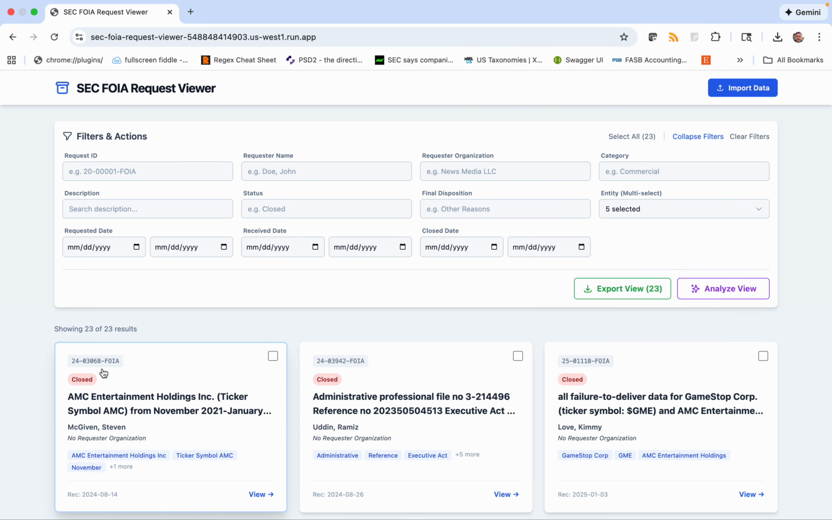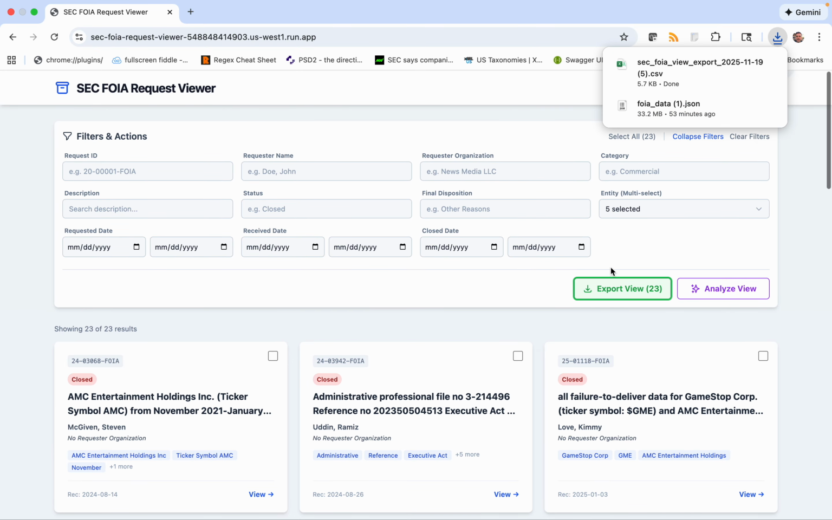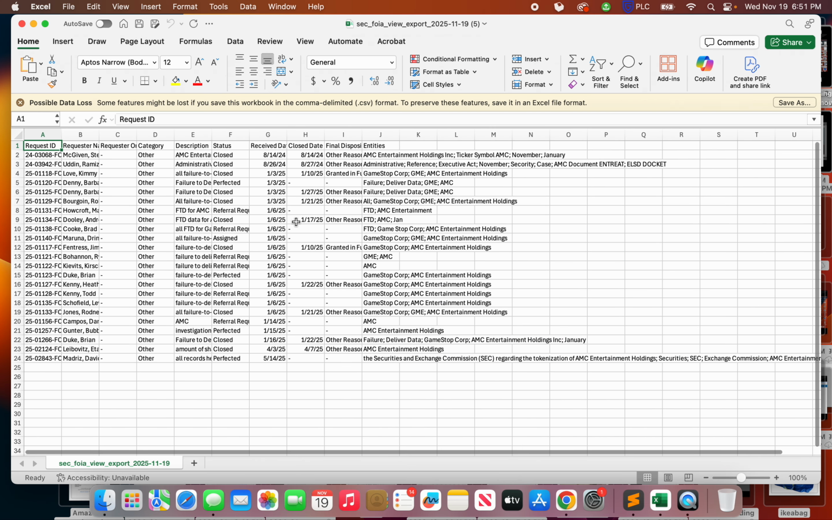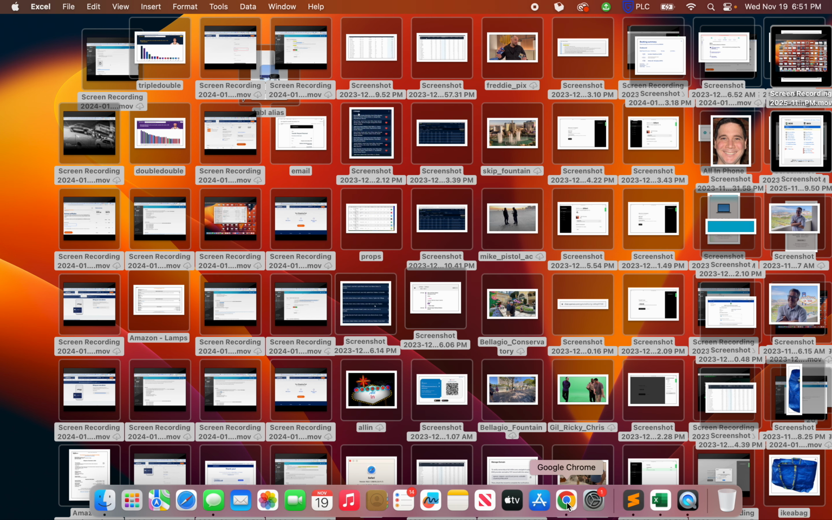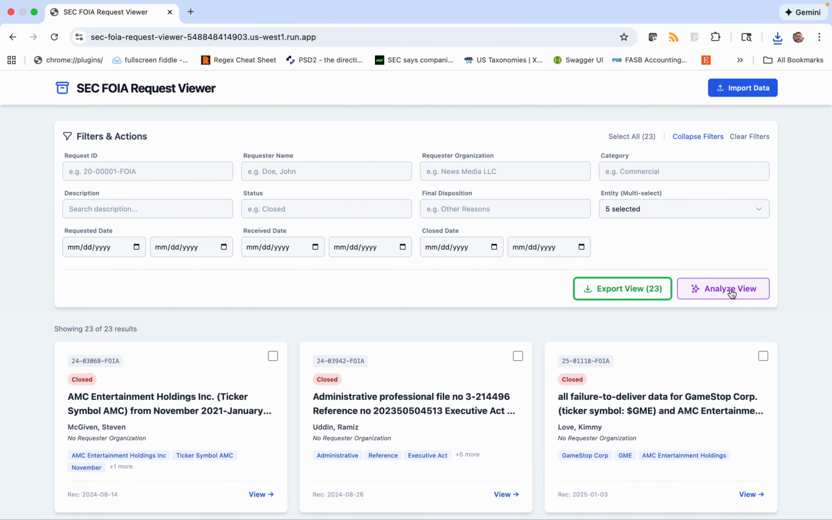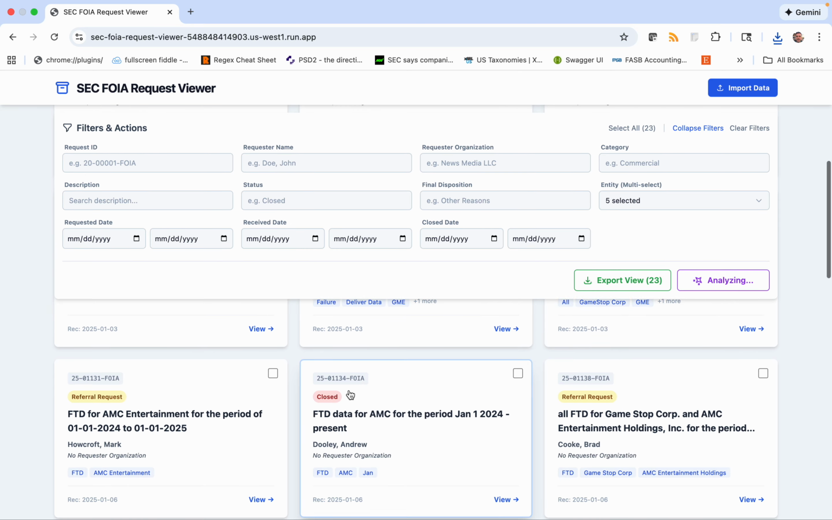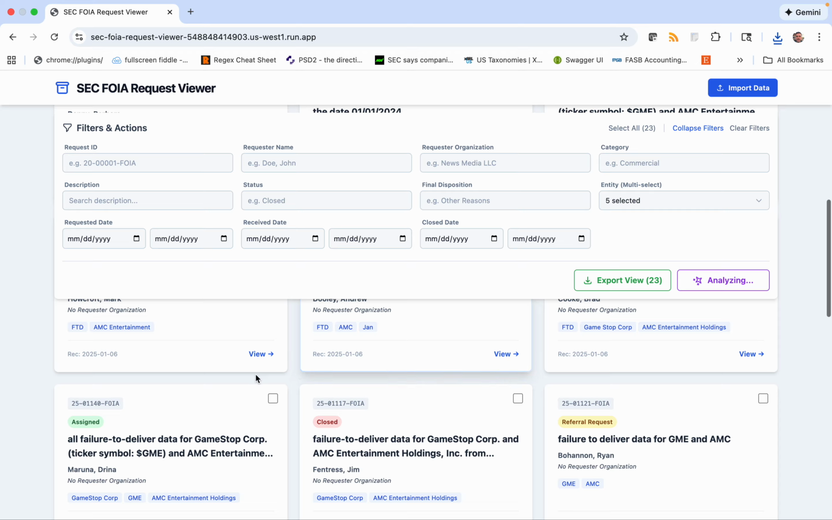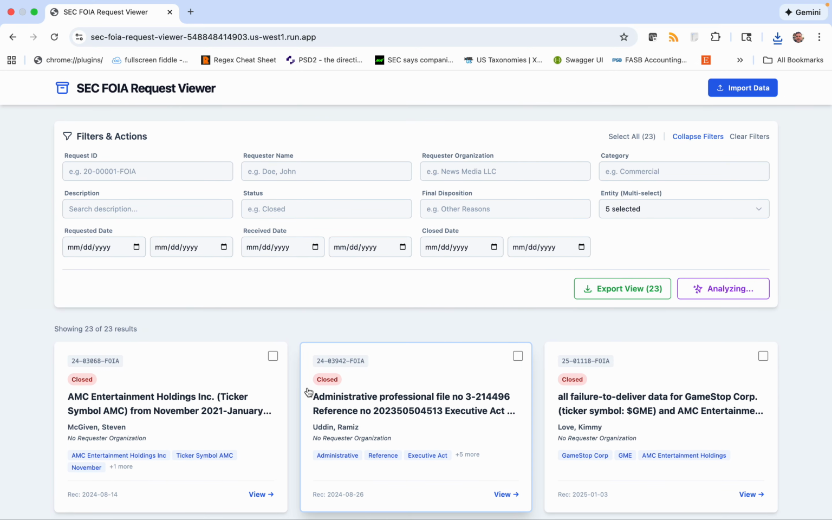Now we have all these companies here. Sorry, all these IDs here. So it can export it, obviously. And also, we can analyze it. So let's see what is going on with that. So this is going to analyze any type of trends, give an executive summary of all the different requests for FOIAs for this entity AMC. Takes a little while here.